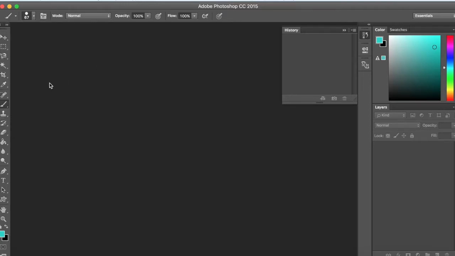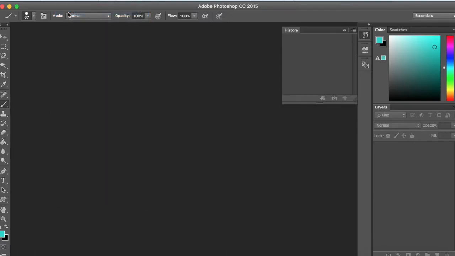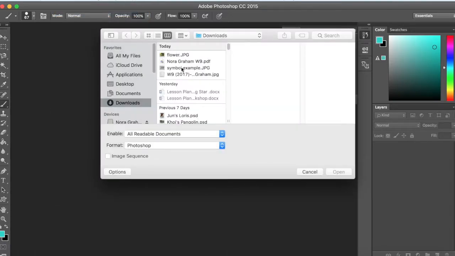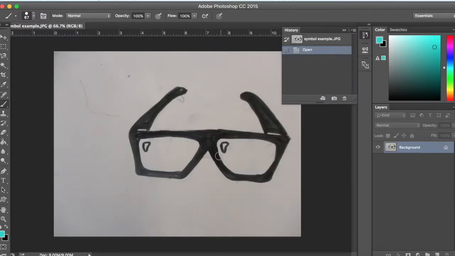Okay, let's start by opening a canvas. I'm going to go File, Open, and I'm going to choose a symbol. This is a symbol from a previous 6th grader. You can see it's great because it's high contrast, very clear black and white areas, but the picture itself is kind of gray. So let's improve the quality of that picture so it's easier for us to work with by making the grayish part be more white.